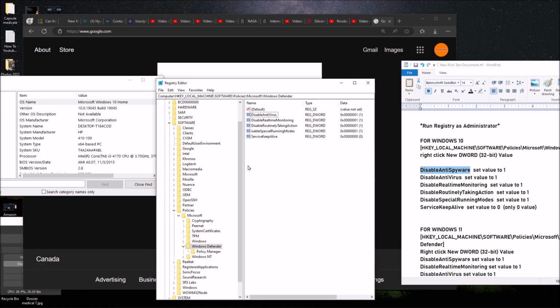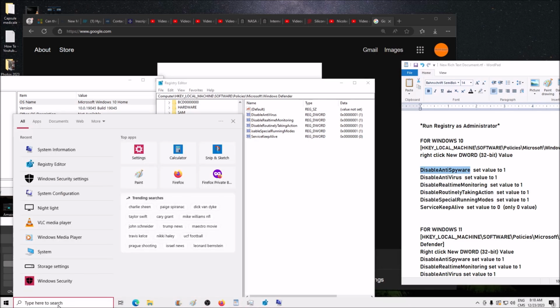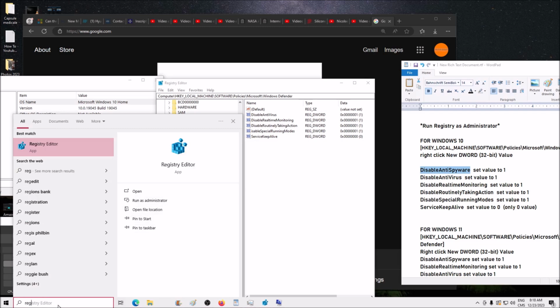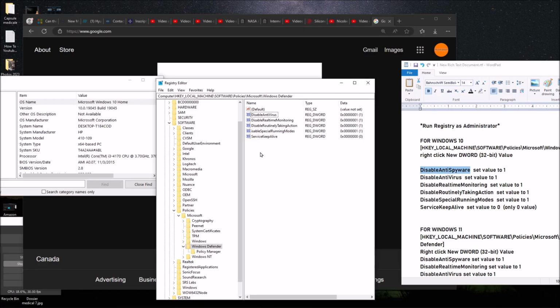We need to navigate to the registry editor. Type REG, and it's important here, do not click enter, do not click here, make sure you click run as administrator. Click on it, confirm yes. It's important on a newly installed Windows system. If you don't run as administrator, you won't be able to create this key. That's why you want to run as administrator.